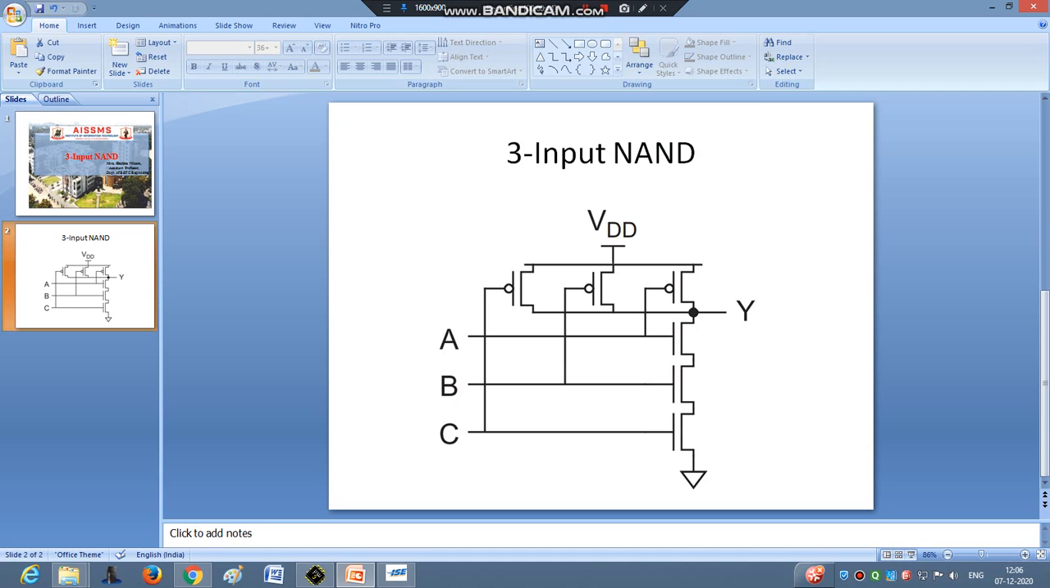So here, when we implement multiplication operation, we need to connect n-channel MOSFETs in series, and to implement addition or OR operation, we need to connect n-channel MOSFETs in parallel. When we connect n-channel MOSFETs in series, at that time we need to connect p-channel MOSFETs in parallel. So here the circuit is a 3-input NAND gate, and that is why 3 n-channel MOSFETs are taken and 3 p-channel MOSFETs are taken. NMOS are connected in series and PMOS are connected in parallel. PMOS forms the pull-up network, NMOS forms the pull-down network, and output is taken between the pull-up and pull-down network.